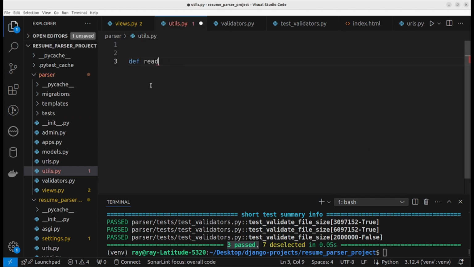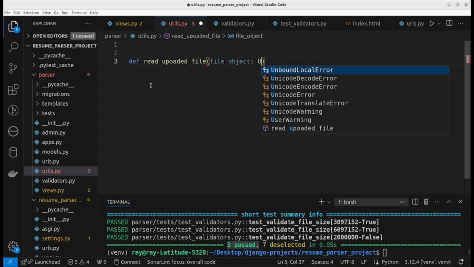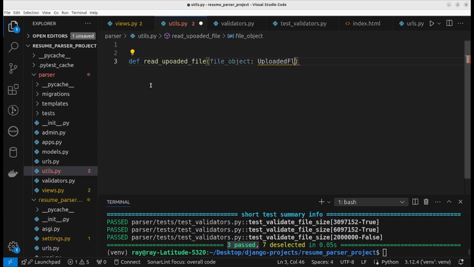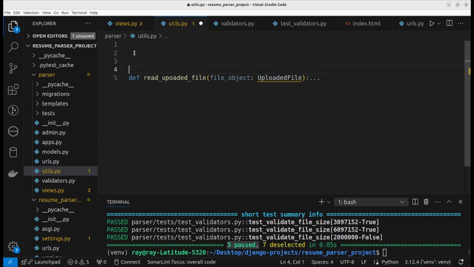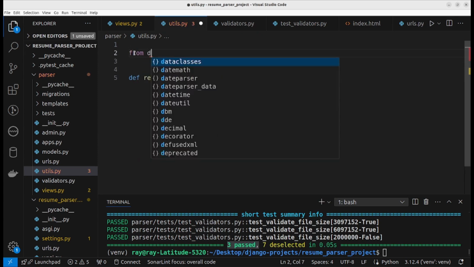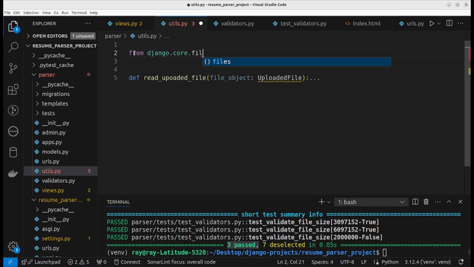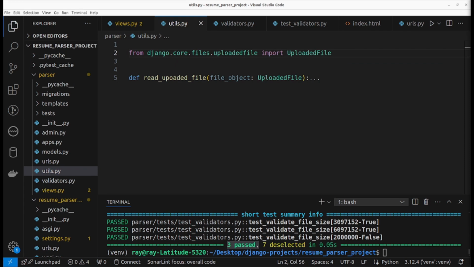Def read_uploaded_file. We need to pass a file object to it. The file object is UploadedFile. So we need to import UploadedFile from Django, from django.core.files.uploadedfile import UploadedFile, which is a class. There are a couple of libraries we can use to read a PDF or a Word document. I'm going to use a library called PyMuPDF. The library can be used to read PDF and Word documents.